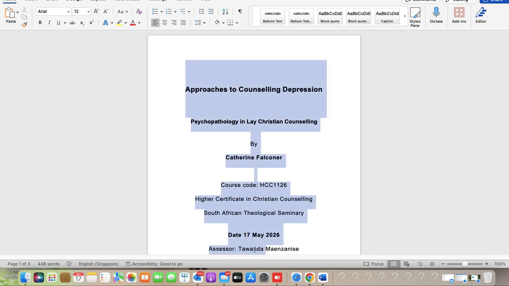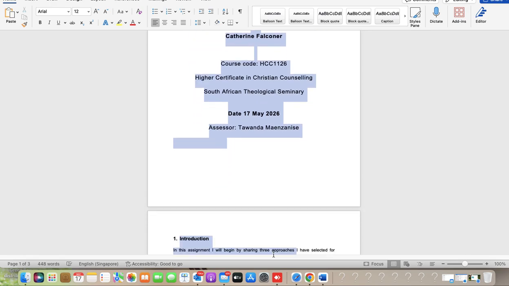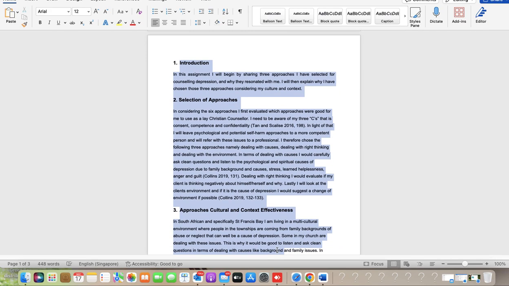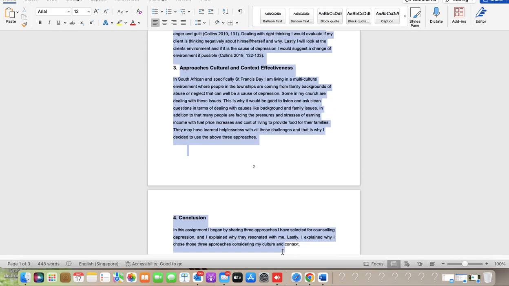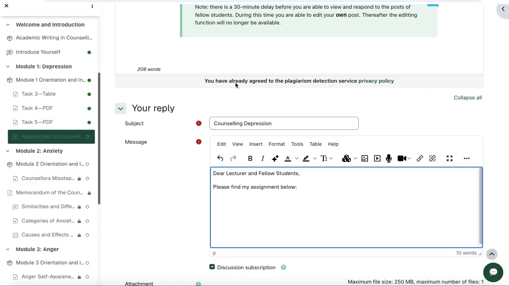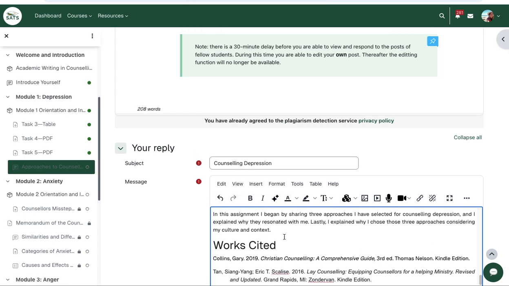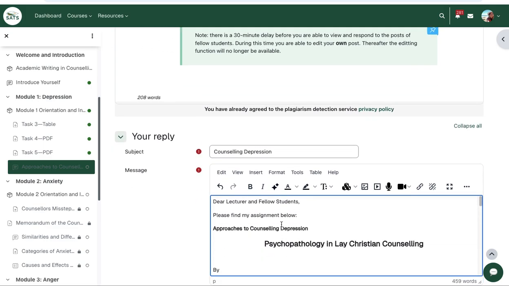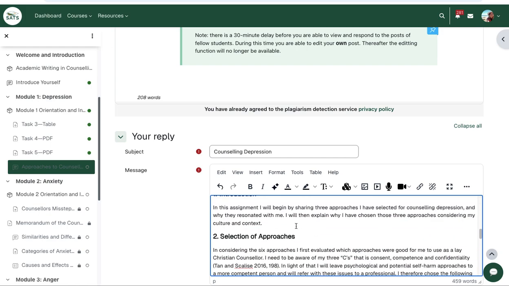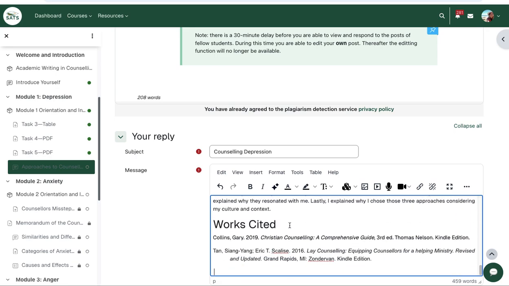I've done a cover page that says that I've written it, my course code, who's my lecturer, and the date of submitting. I've then got my introduction, selected approaches and cultural context effectiveness, my conclusion, and my works cited list. I copy this and then I go back to my space where I'm submitting and I paste it in that space. Okay, I then double check, so I go through each section. Okay, the assignment is by me. There's my introduction, my selected approaches, my conclusion is there, and my works cited list.